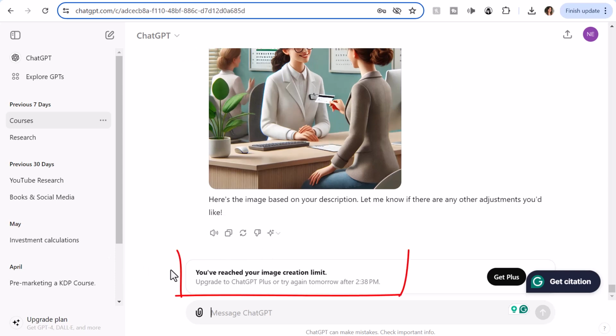As you can see, it now has a message that I reached my image creation limit. I could either upgrade to ChatGPT Plus to generate additional images, or I could try again tomorrow after 1 day passes. So what do you think? Have you tried to generate images in the free version of ChatGPT, and how did it work out? Leave me a message below and let me know what you think about this new feature in the free version of ChatGPT.